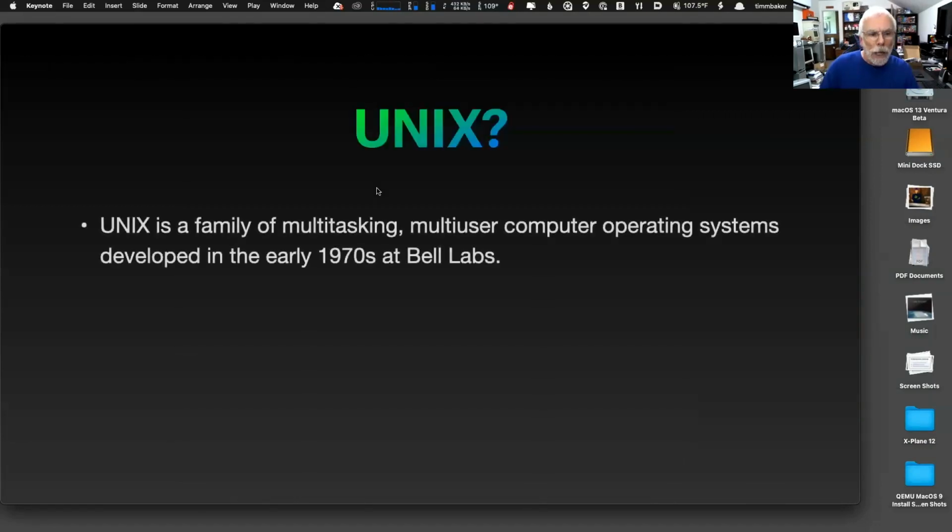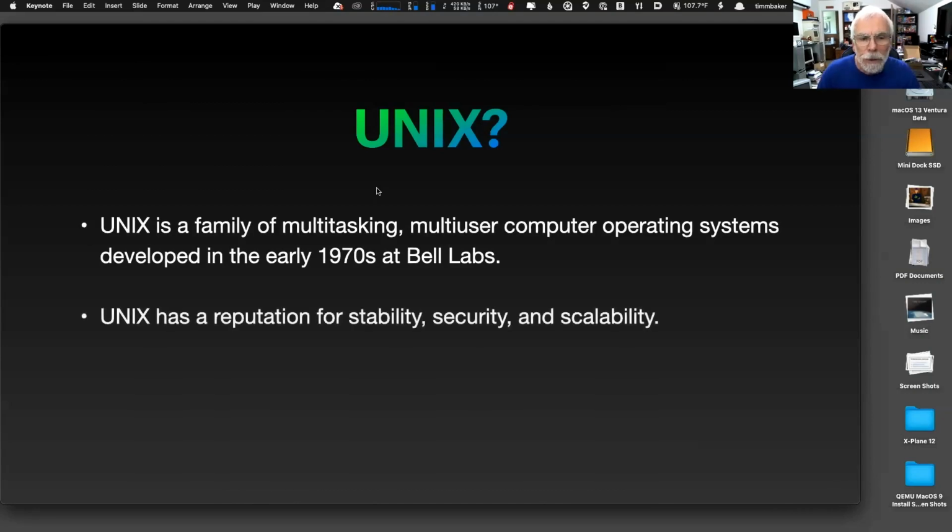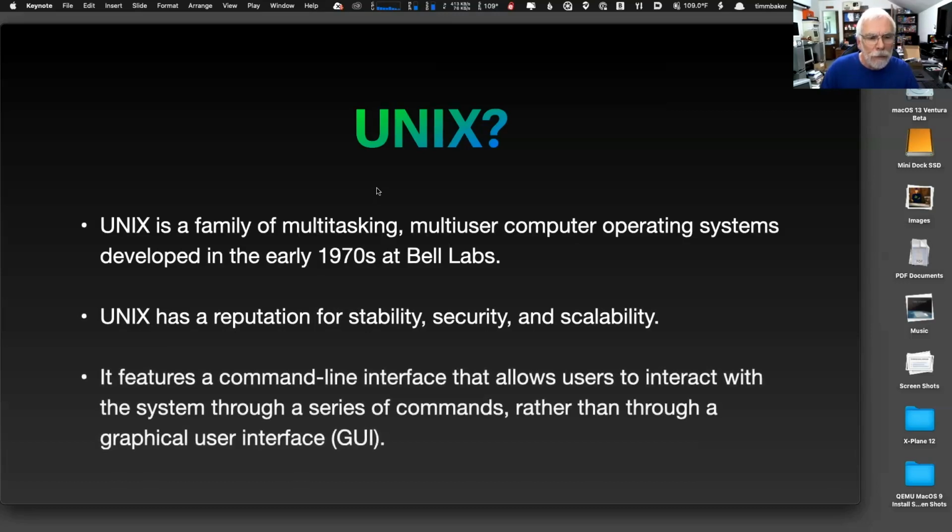So why Unix? What is Unix? Unix is a family of multitasking, multi-user computer operating systems developed in the early 70s by Bell Labs. It has a reputation for stability, security, and scalability. It features a command line interface. That's what we're going to talk about today, and it allows users to interact with the system through a series of commands rather than through the graphical user interface that we're also used to.